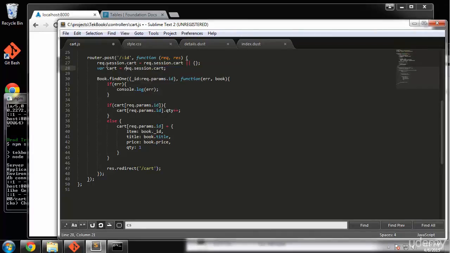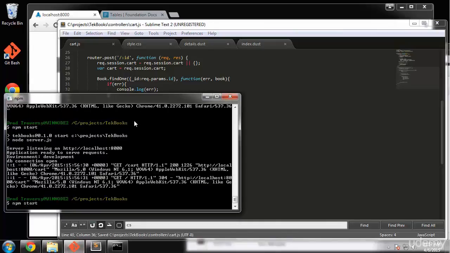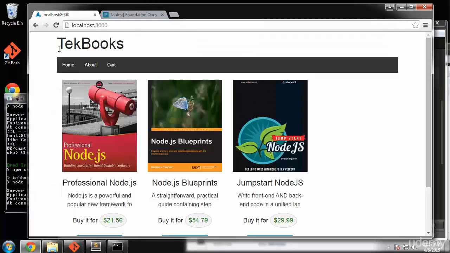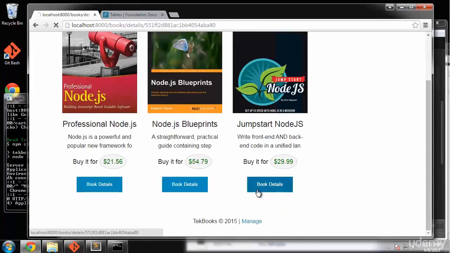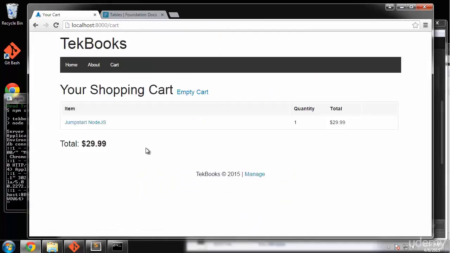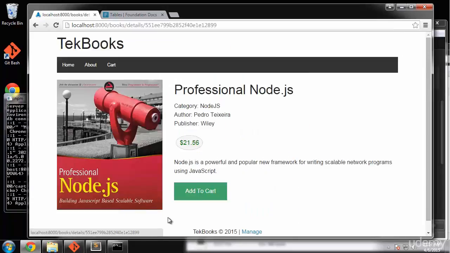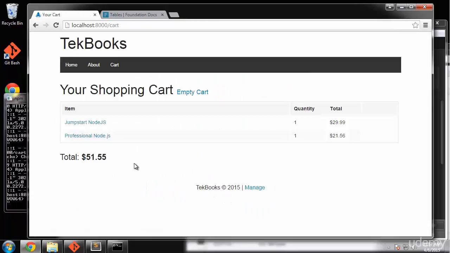All right, so let me just make sure that the rest of them are correct. Alright, so let's try it again. Go to a book and add to cart, and there we go. This is our cart page, and you can see we have one book in the cart. The price and everything should be fine. Just to double check, let's go ahead and add another book. And you can see that the total has automatically updated.